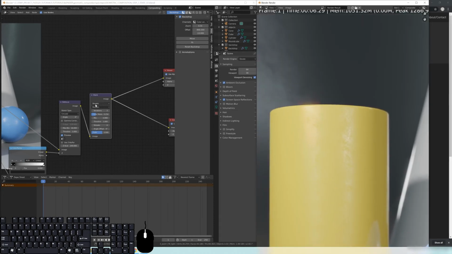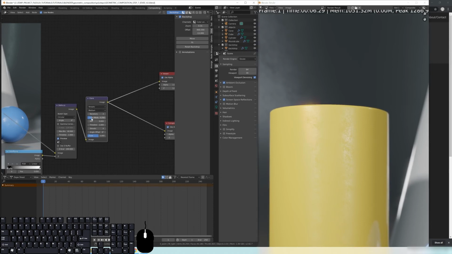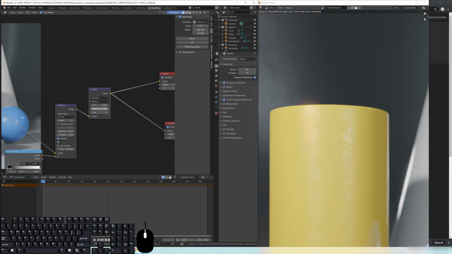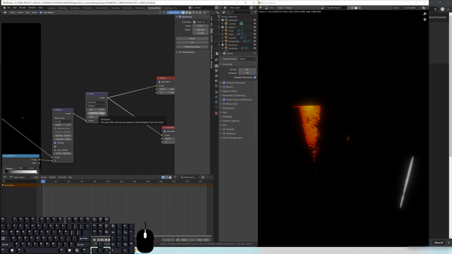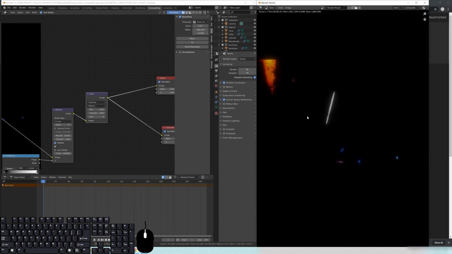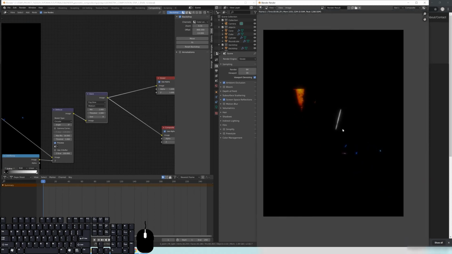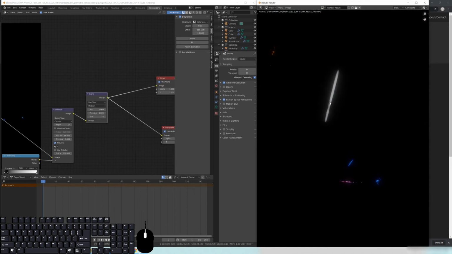Okay, so it starts off with streaks, and I'm not going to go into super detail on how this works, but we're going to change this from streaks to fog glow. And then you're going to take the mix, and we're going to pull this all the way over to the right. What that does is it sort of gives us an idea about where the glow effect is happening. And you can see there's quite a bit of it here and a little bit of it over here.